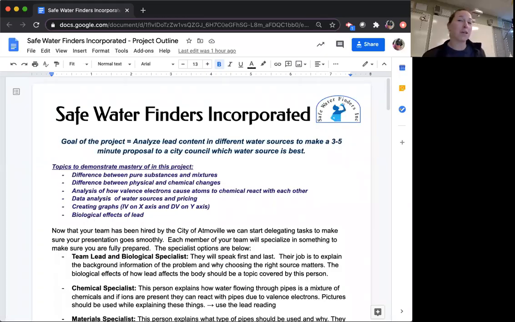Congratulations, everybody. You've just been hired by the city of Adamville to help them figure out what is their next best water source. So you are officially working for the company Safe Water Finders Incorporated. Look at that sweet logo up there in the upper right-hand corner. Now, the overall goal of this project is to analyze lead content in different water sources to make a 3 to 5 minute proposal to a city council on which water source is best.